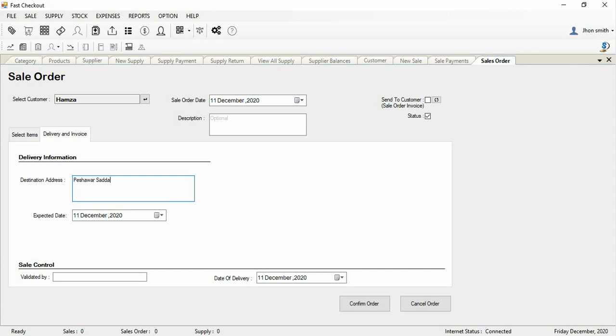Sadar. Also I enter here FF 762 Deans Trade Center, Peshawar Sadar, KPK, Pakistan. And now enter the expected date and time, the expected date, and here the validate user is Ilyas. This is the user who is calling you, meaning making an order.